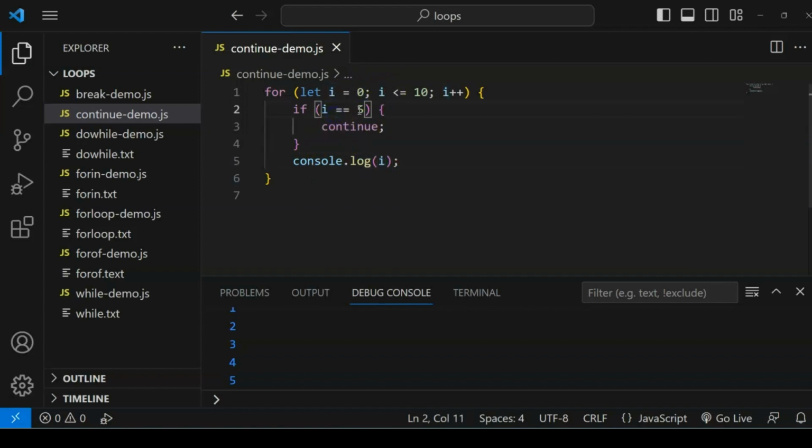When the i value becomes 5, this continue statement gets executed, and whatever statement comes after the continue, this console.log, will not be executed. This statement will be skipped and control goes to here, and i becomes 6, and 6 to 10 will be printed. So the overall output we get is 0 to 4, 5 will be skipped, and then 6 to 10.